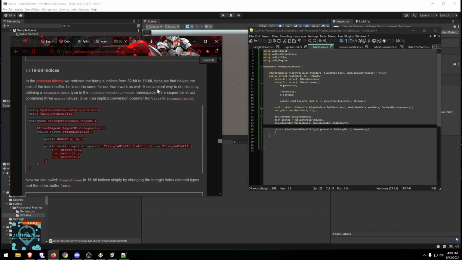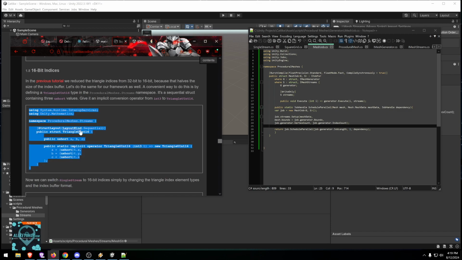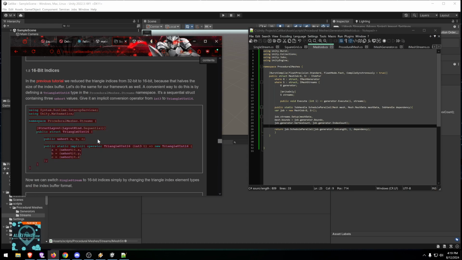A convenient way to do this is by defining a triangle uint16 type in the procedural mesh streams namespace. It's a sequential struct containing 3 ushort values. Give it an implicit conversion operator from int3 to triangle uint16. Alright. Good.